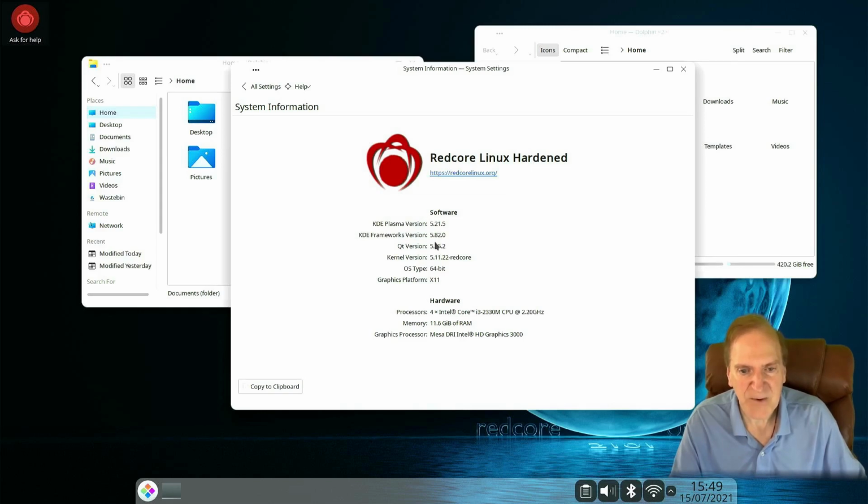And then our framework, we're at the 5.28. And then our Qt is pretty right on par at 5.15. And it looks like we're on the X11 graphics platform. Very good. And it's utilizing about 11.6 gigs of RAM. There's 16 gigs in the machine. And then with an HD Graphics 3000 Intel. Nice. And you can copy all that to the clipboard if you need to send that info somewhere.